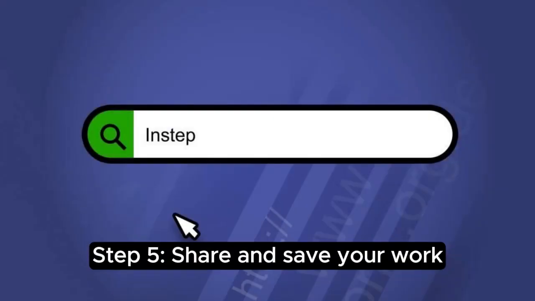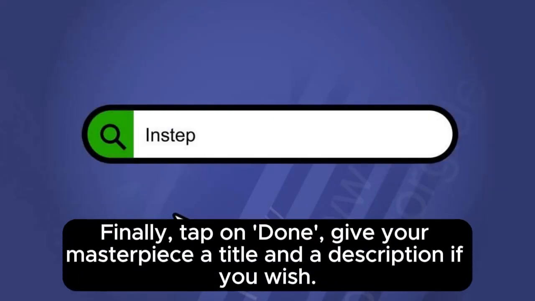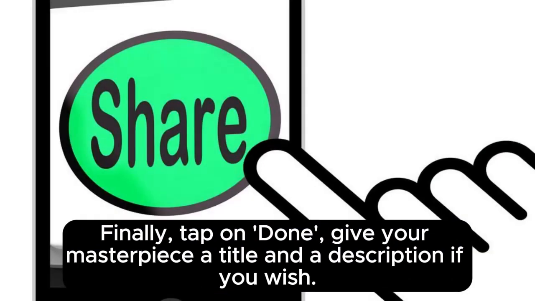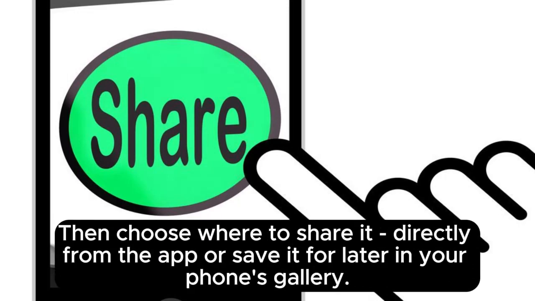Step 5. Share and save your work. Finally, tap on Done. Give your masterpiece a title and a description. Then choose where to share it directly from the app.